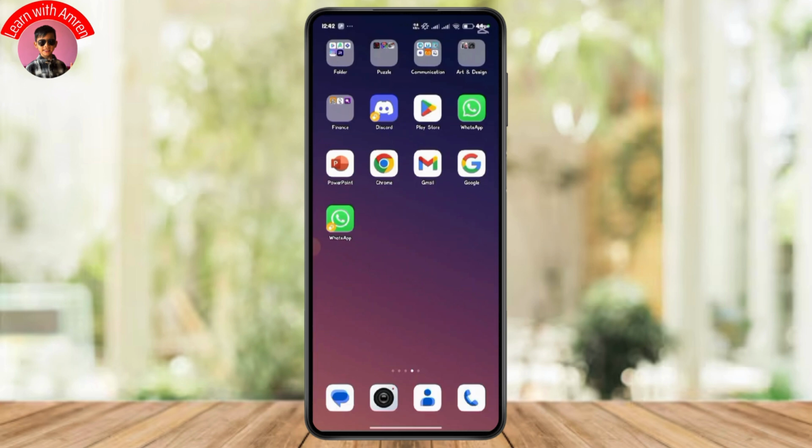Are you running out of space on your Google account? Don't worry. In today's video, I'll show you how you can delete Android backup directly from your Google account. It's quick, easy, and will free up some space. Now, without further ado, let's get started.